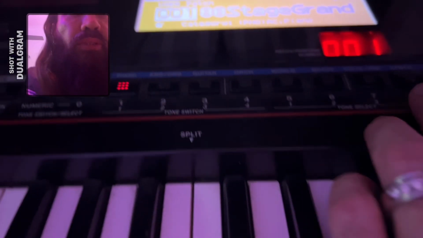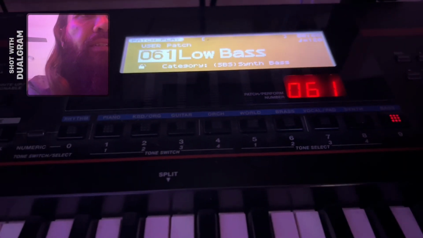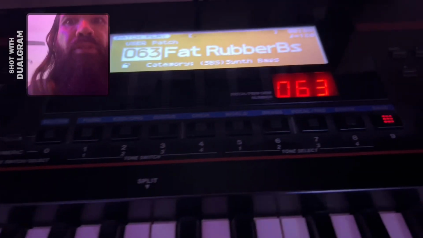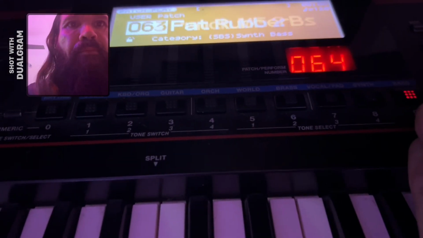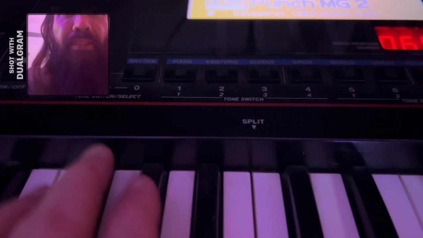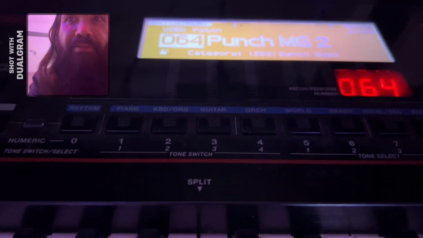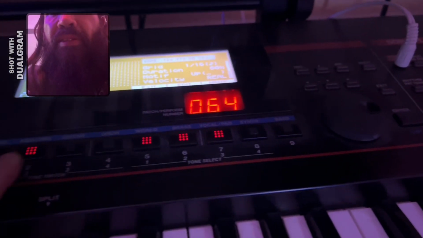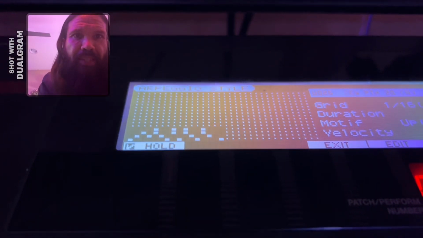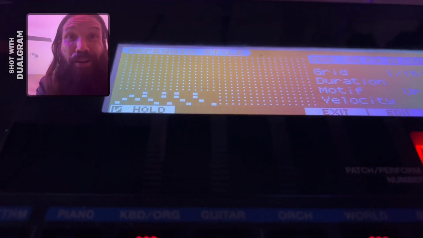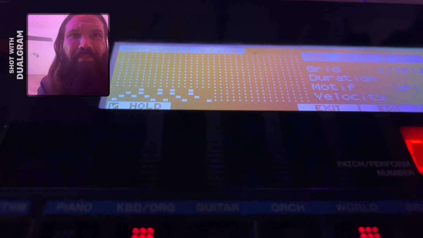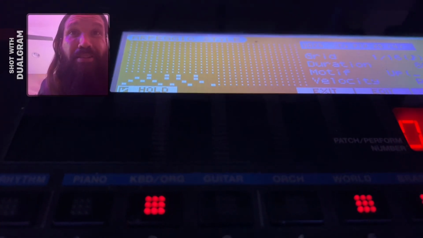Let's find a bass line. Let's see, bass. Let's pick something. Ooh, rubber bass. Ooh, I like that. Ah, punch bass. Now let's listen to this guy. Here we go. Now that same arpeggio, but with a bass sound. Again, my favorite arpeggio, my favorite keyboard for arpeggios.